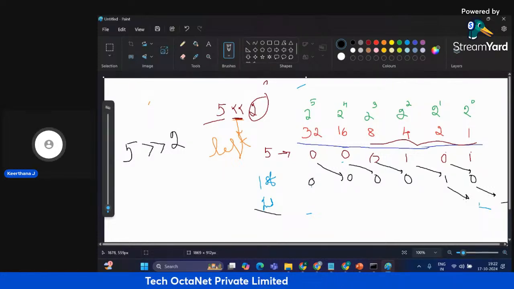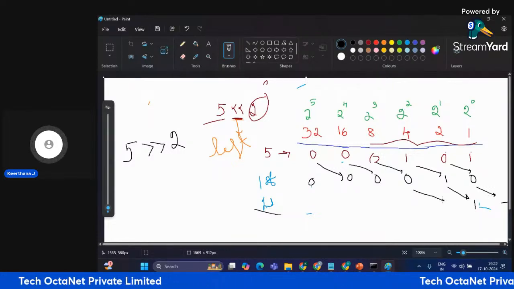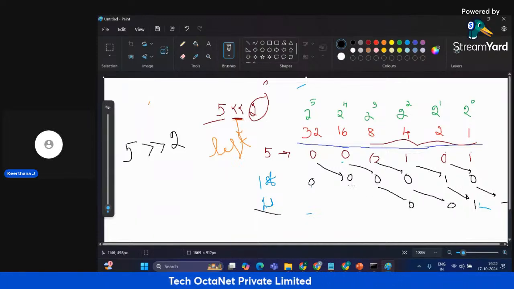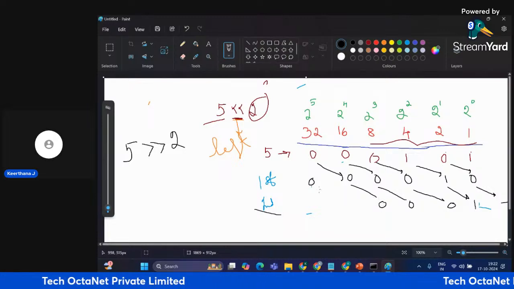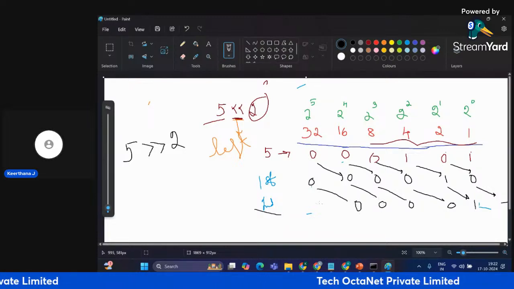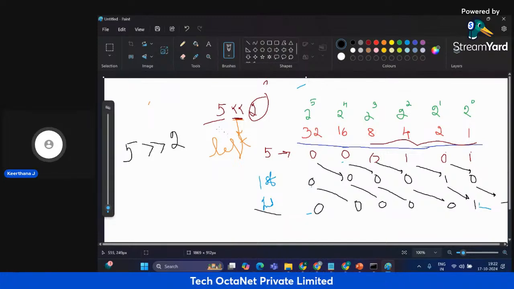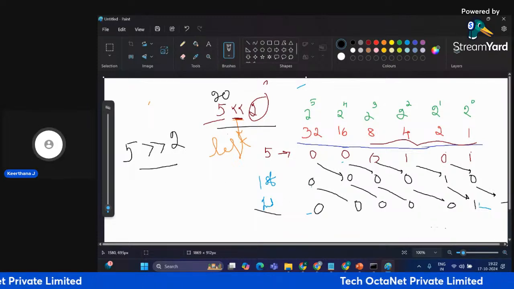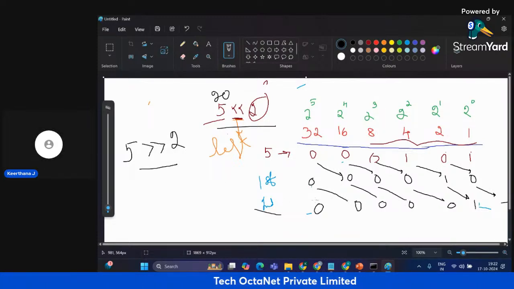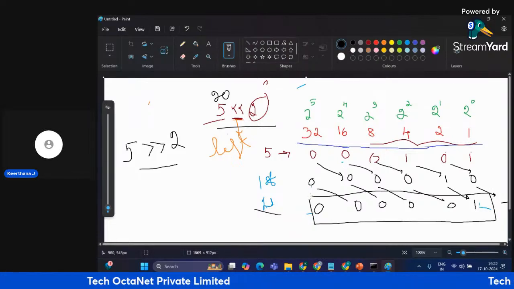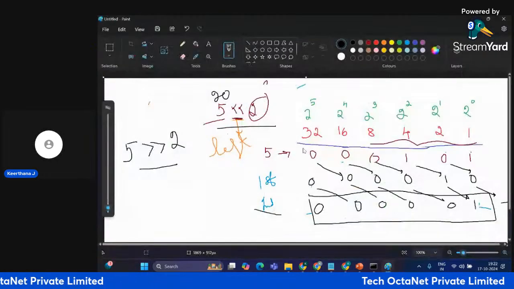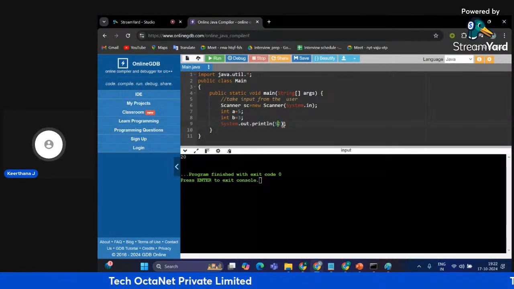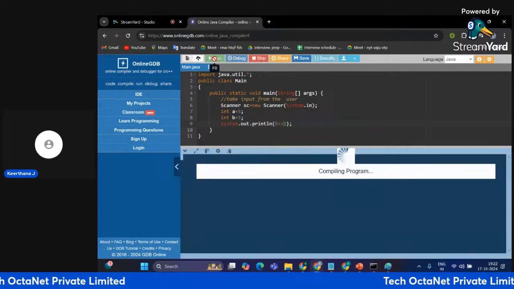Okay, so this one comes here, again 0, 0, 0, 0, and 0. So when I'm applying 5 left shift 2, my answer is 20. Whenever I'm applying 5 right shift 2, my answer will be 1, because if I calculate it, the answer will be 1, right? So 5 right shift 2, my answer will be 1.